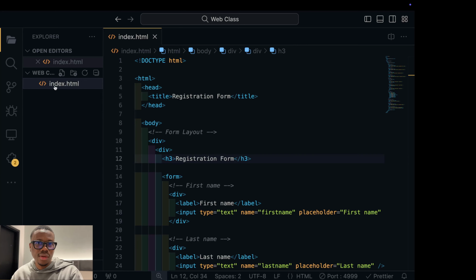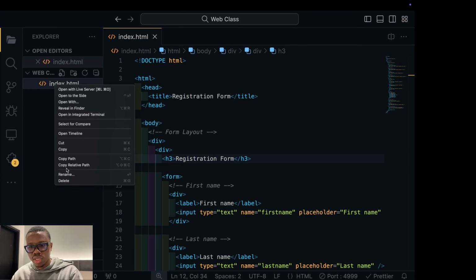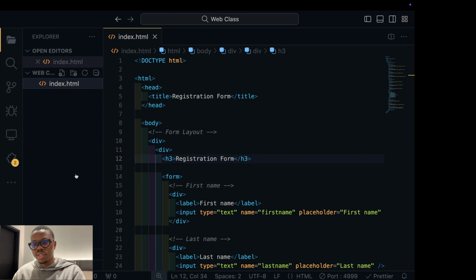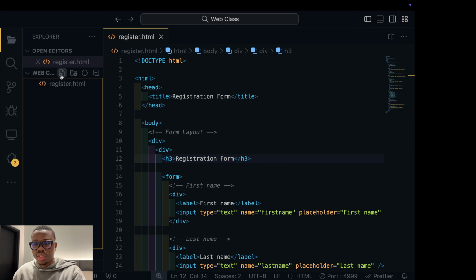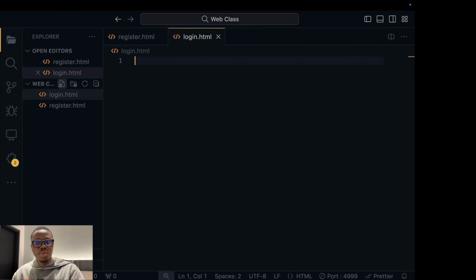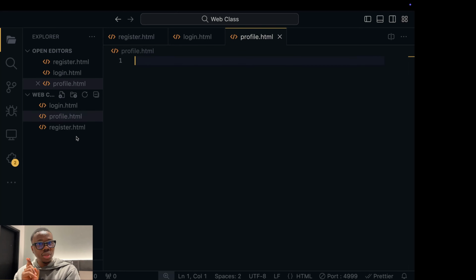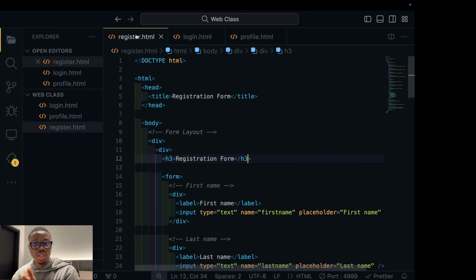So I'll rename this file. Right clicking on the file in VS Code will give you a list of options, and rename is one of those options. Rename this file to register.html, and I'm going to create a new file called login.html. I'm going to create another file called profile.html. So I've created two files, login.html and profile.html. Register.html is where we've been working on. So I renamed index.html to register.html. If you are following this, I'm just saying this out loud so you understand what I have done.